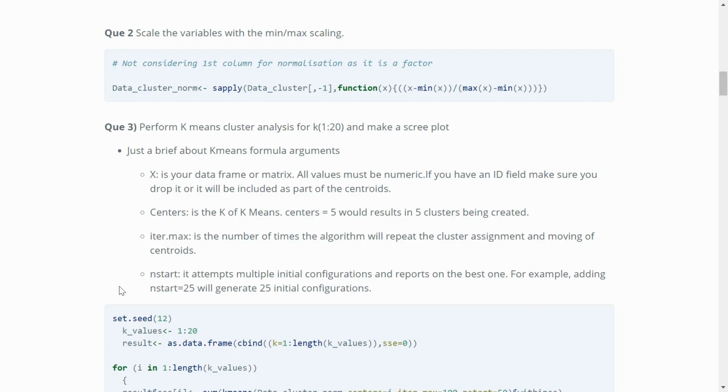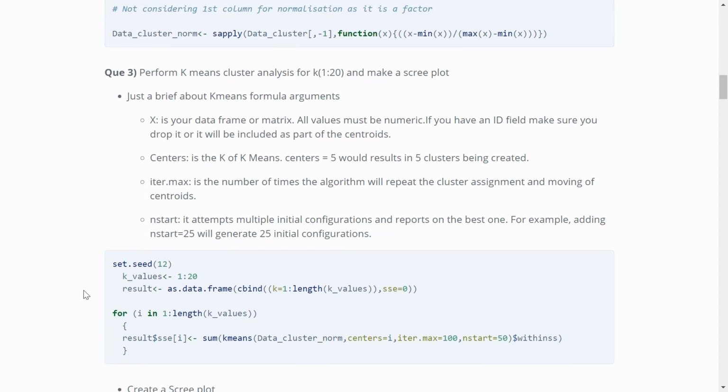Now let's see how we can implement k-means clustering in R. For this we will have to use a for loop. We can set the seed first and then define a vector k_values which will have values from 1 to 20 as the question has mentioned.